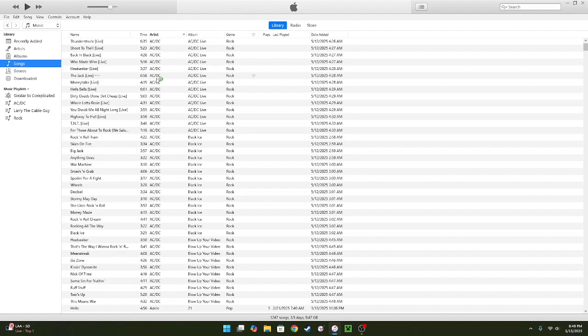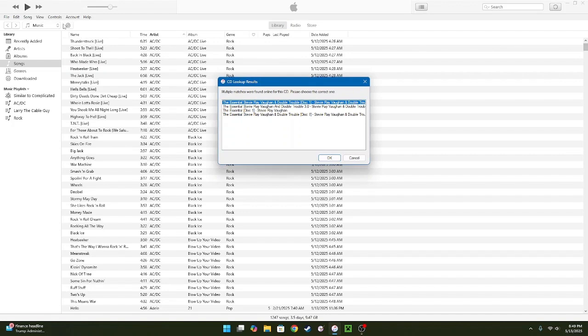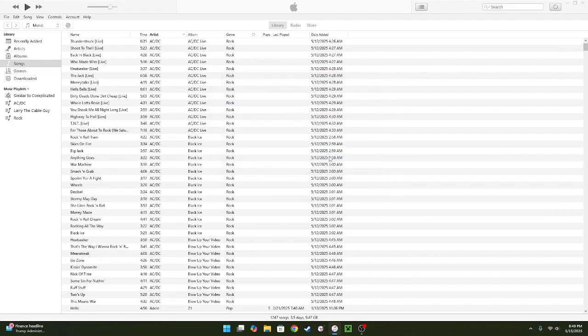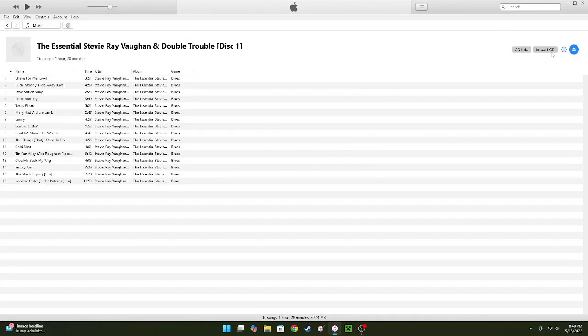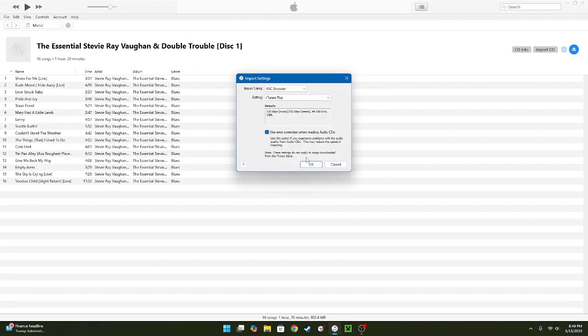This is the way I insert albums and do it. I insert the disc. It'll read up, and this is where Gracenote comes into play. If you don't know what Gracenote is, look it up. It looks up the CD online, and then you go to import CD, and I'll speed this bit up.